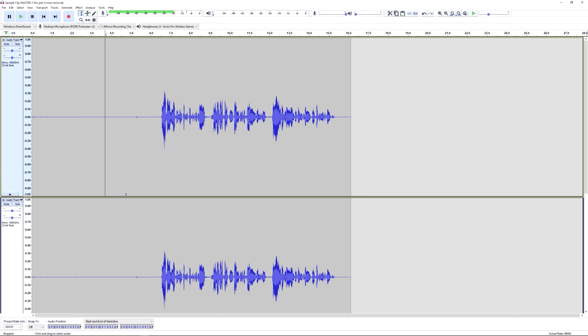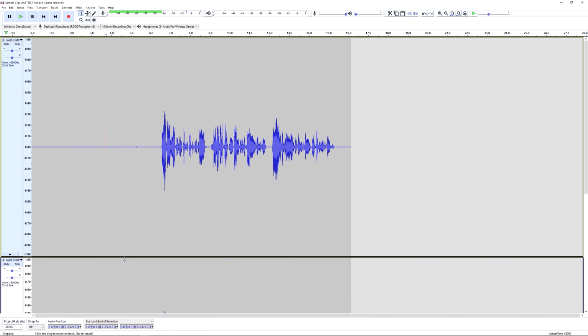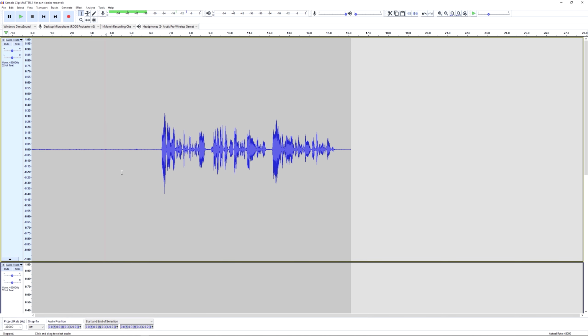Now, what we can do is we can grab this and drag it down, as we know now. We've done this before. And we're doing this because at first you might not be able to notice the unwanted noise until you drag it down like this and make it a little bigger, or until you start applying certain effects to your voice.